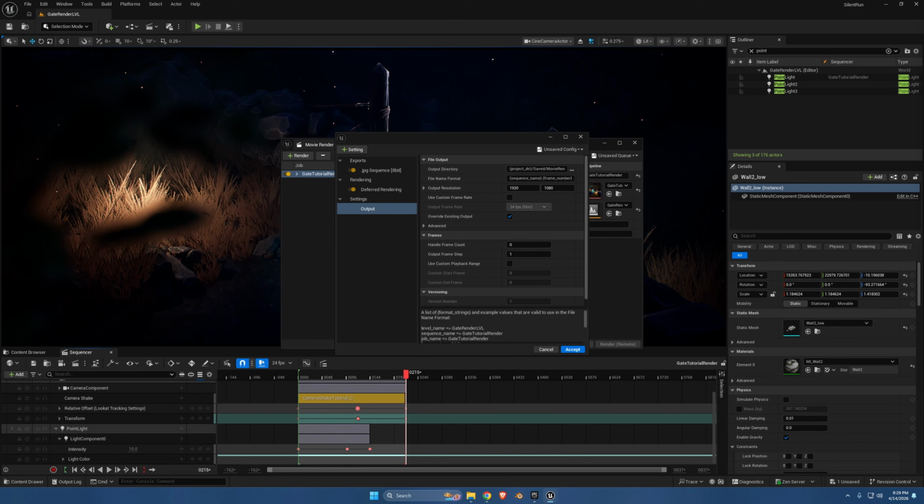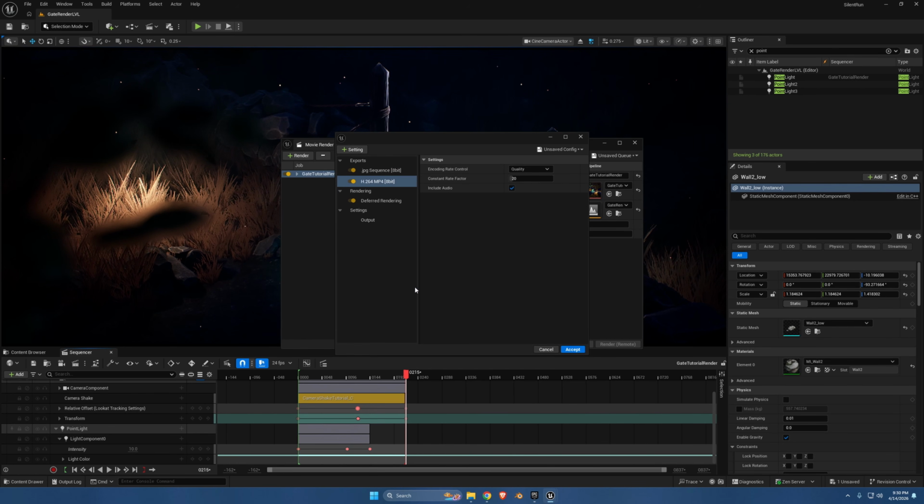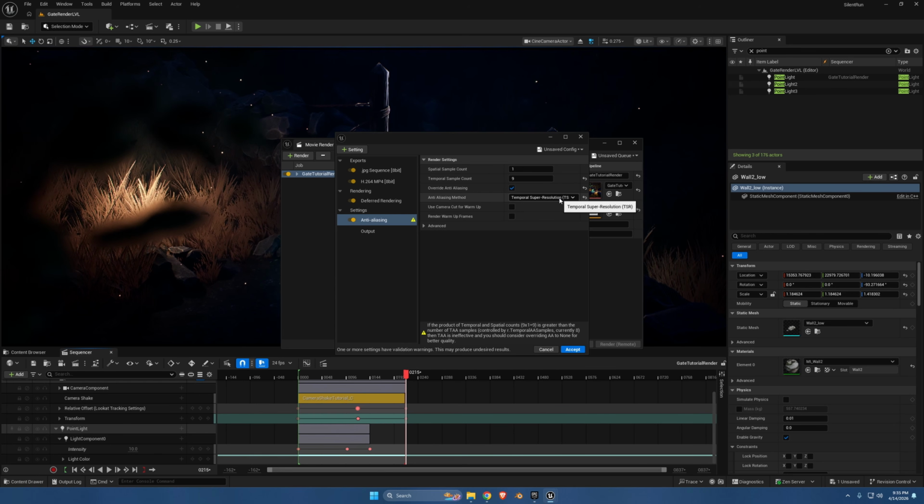So for the output, we're gonna need a bigger resolution. We're gonna probably do a 4K resolution. But first, let's add something else. Let's add the H264 MP4 format and add anti-aliasing. We're gonna put it to the temporal super resolution option here. And for the sample count, we're gonna put 7 into the option over here.